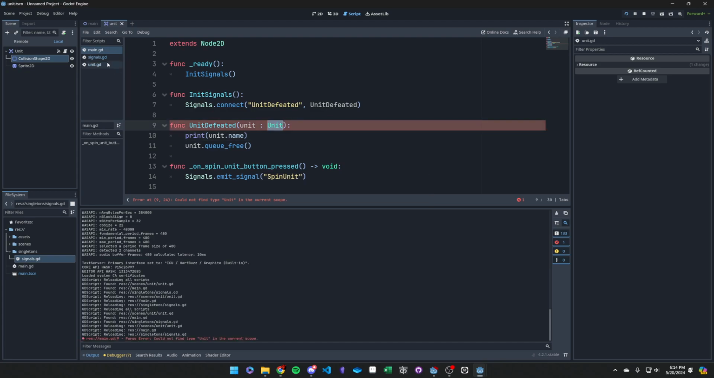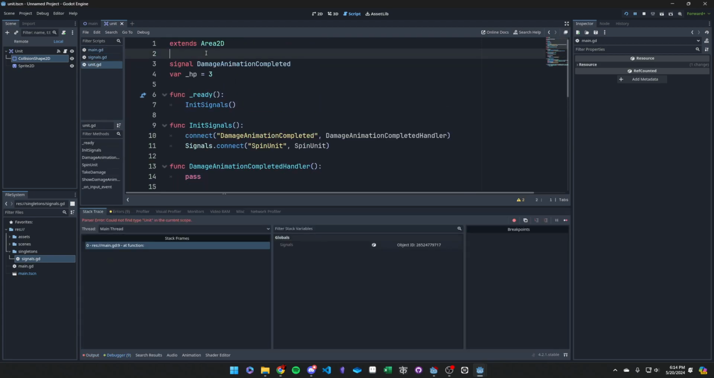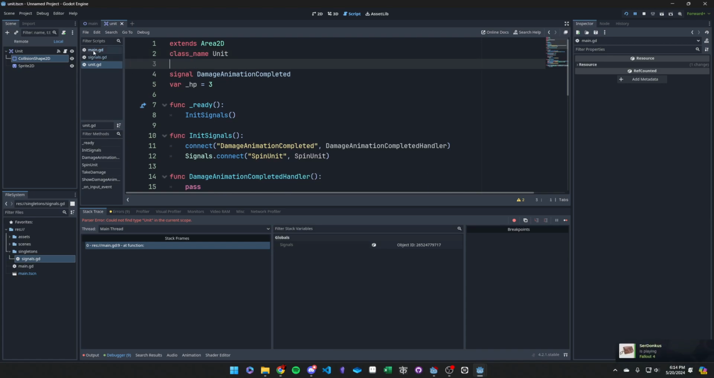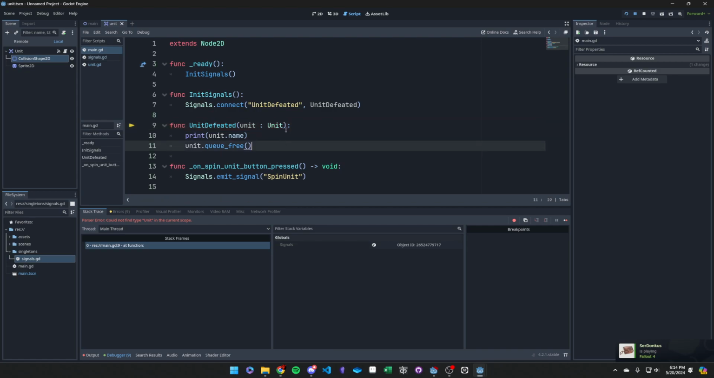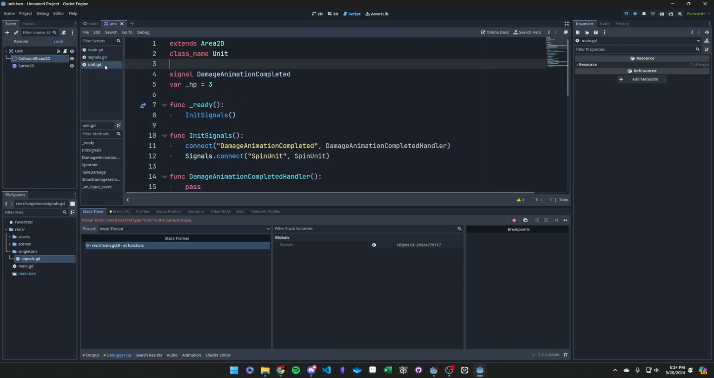But I need to actually add the class name here so that main knows that it's a unit. I don't have to do this. I can just pass in unit and it's going to work just fine. But this is nicer. So make sure that only units can be passed into this. Okay, so this should be good to go.